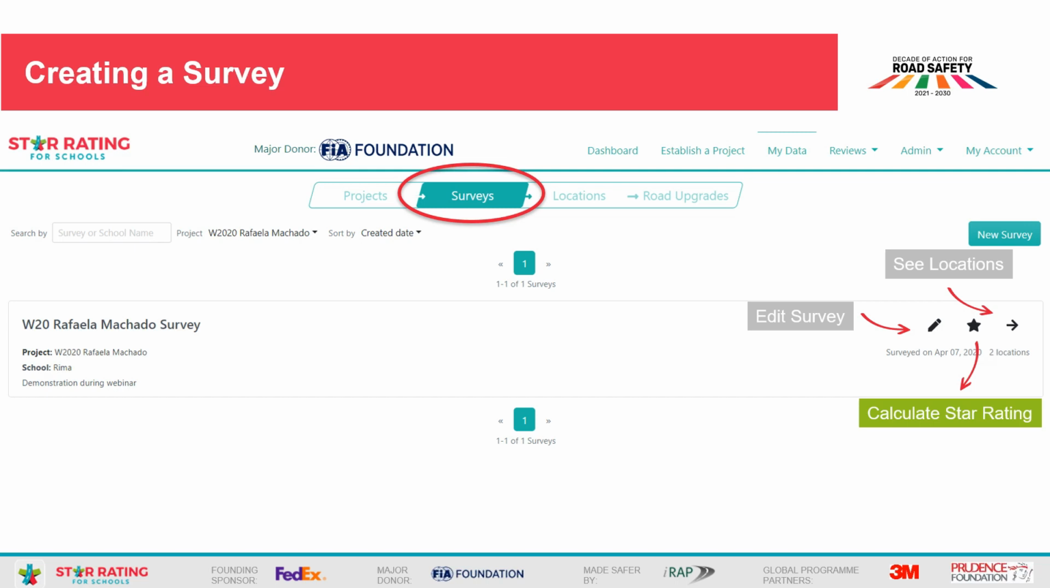Please have in mind, when you finish conducting your assessments and collecting the information on road infrastructure, then you can calculate your star ratings. You will process your results when you come to My Data, Surveys, and click this star on the right. This means calculate the star rating. This is when you will process your data and generate your results. You can process all the data inside the same survey at the same time, so you don't have to process one by one the locations if you add them in a same survey. And the arrow on the right means See Locations. So this will lead you to the detail of which locations belong to this survey.